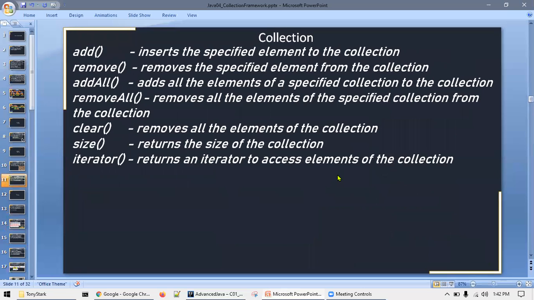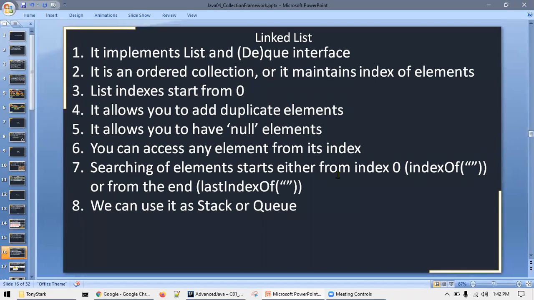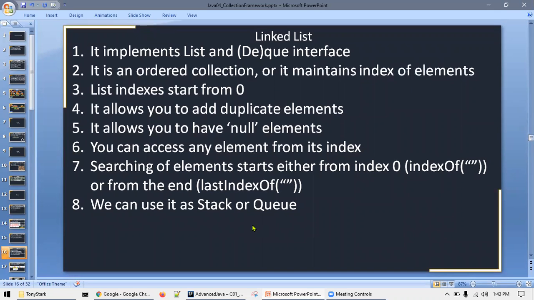Now what is LinkedList? It implements the List and Deque interfaces. It is an ordered collection, so it maintains the index of the element. List index starts from 0. It allows you to add duplicate elements. It allows null elements. You can access any element from its index. Searching starts from index 0, and it also has an additional method called lastIndexOf. And we can use it as a stack or queue.